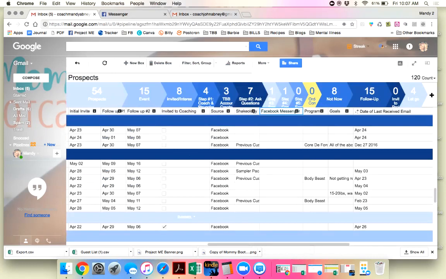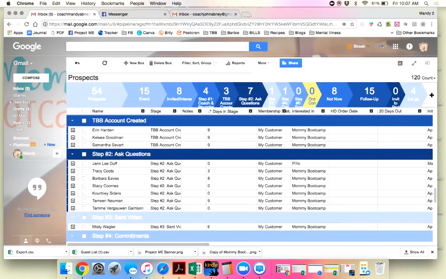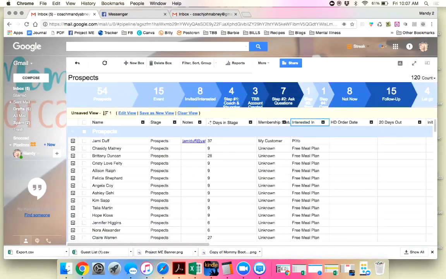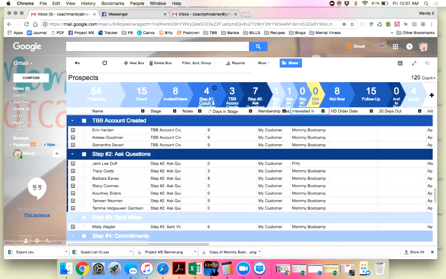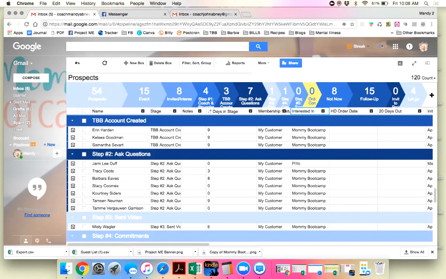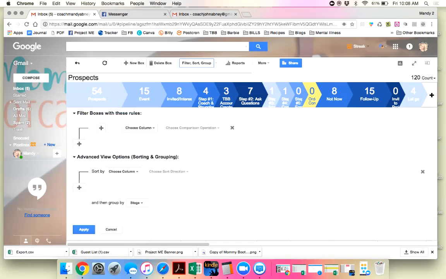All right. You want it to be set up kind of like an Excel spreadsheet, so you can filter any of this. Let's say I want to filter the interested in, I can filter it this way. Now, here's how I prefer to filter it. At the top, see where it says filter, sort, group. Excuse me.